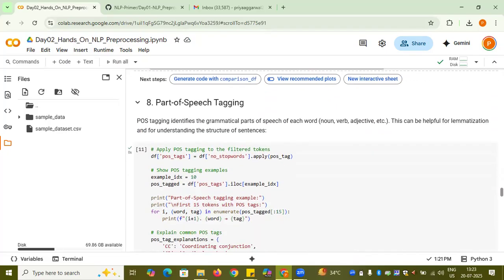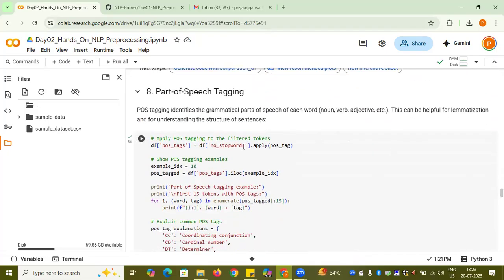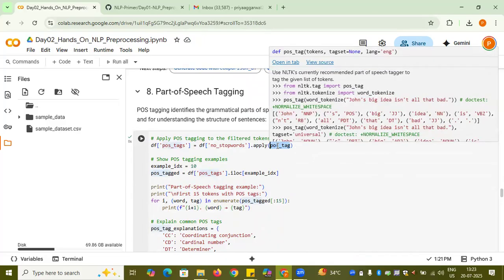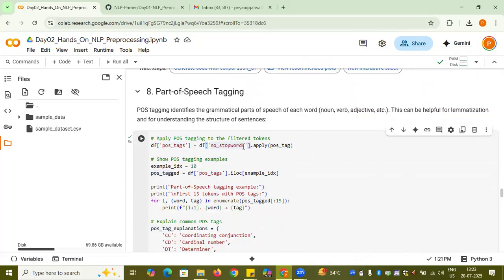Now coming to POS tagging. This is again on the stop words. I am applying the POS tagging. In POS tagging, as you see, no tokenization is required. So I am applying it directly on my no stop words column. And then this is my sample row that I want to work upon. And then I am enumerating on my POS tag data, keeping it this way, and then I am printing it.